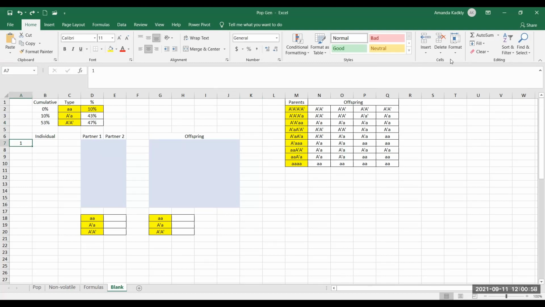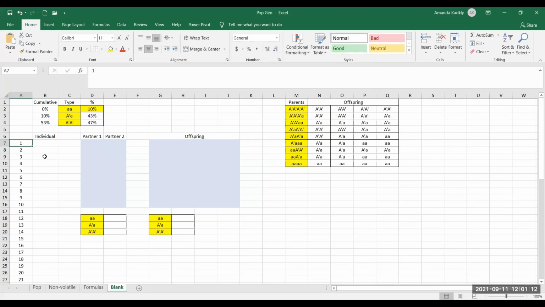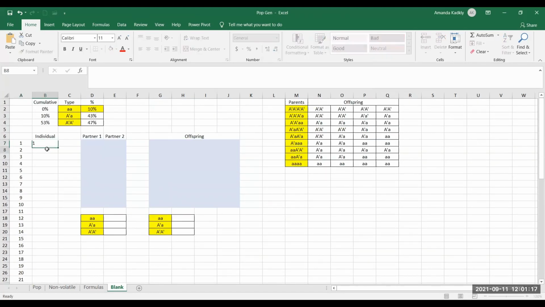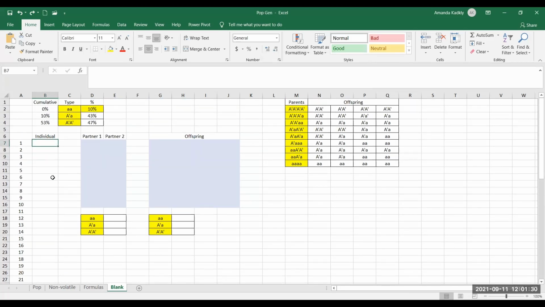So we want to fill out our table and we want 50 individuals listed here. We're going to start at 1, stop at 50, and make sure columns and linear is selected. You could also just type in a 1 and a 2 and click and drag down to get to 50. That works as well. But anyway, we have 1 through 50 here. Now we need to put in a formula so that we can randomly generate genotypes.